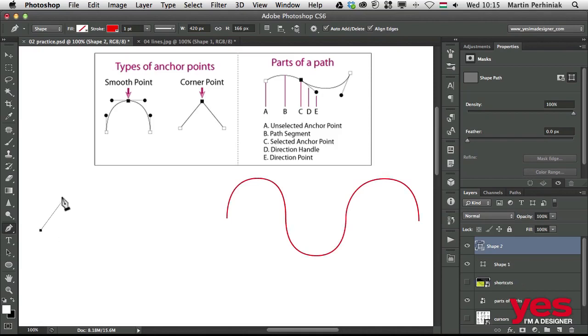So I will click, and I'm going to click and drag to create one side of the wave. And then if I click and drag here, it will always create this rounded edge here. I would like to have a corner point there and only have the curve here on the left. So how can I do that? Let me try that again. Here I would like to have a curve, or probably here also I would like to have a corner point.